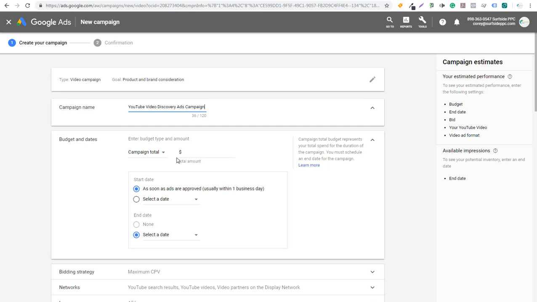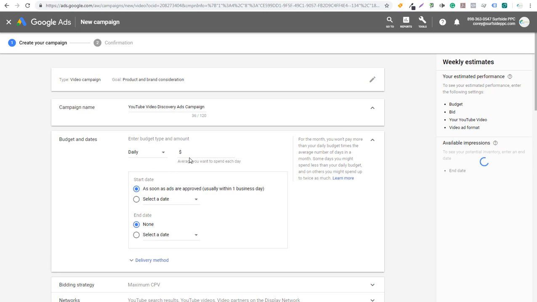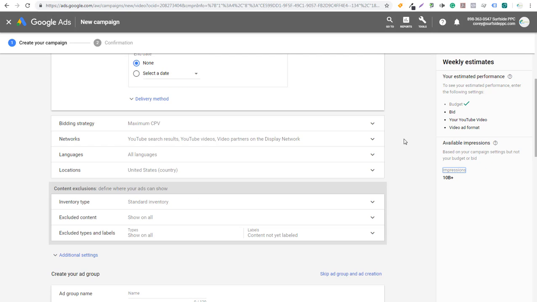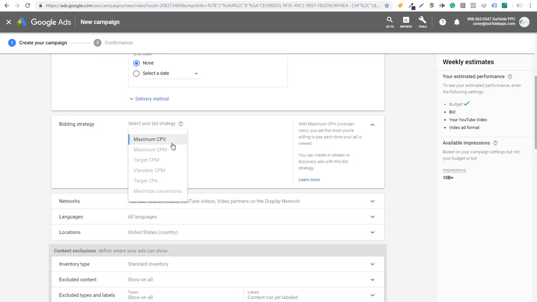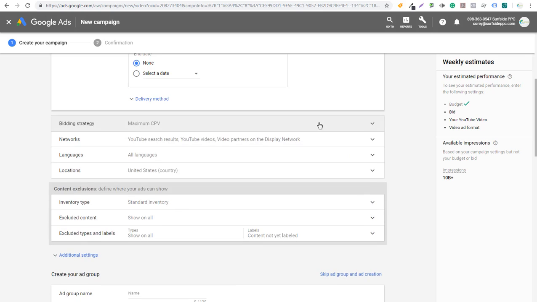Now you have your budget and dates, so you can set a start date and end date. You can set a campaign total budget, or you can just do a daily budget. I generally just do a daily budget, but it's really up to you. We'll just set this at $10 for now. Down here is bidding strategy. We're going to use the maximum CPV bidding strategy. That's the only one available for this type of campaign.